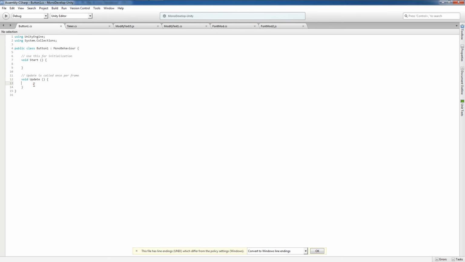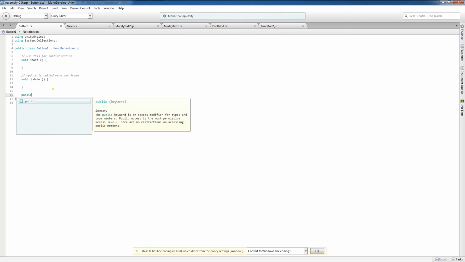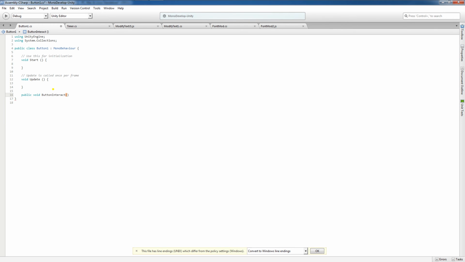I want to create a new function. So start and update are our void functions. I want to make a public void function, so that the button can recognize it, and I'm going to call it button interact. And I'm going to add these parentheses here.